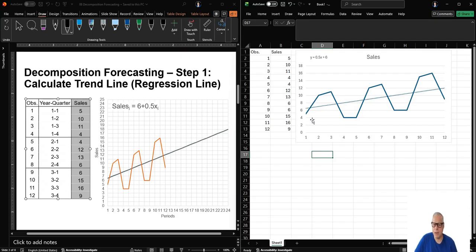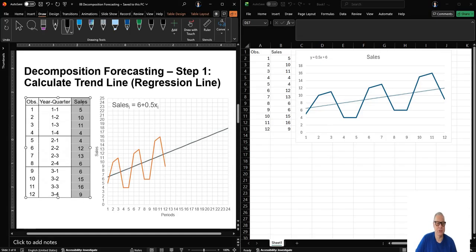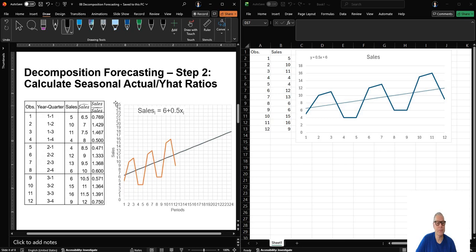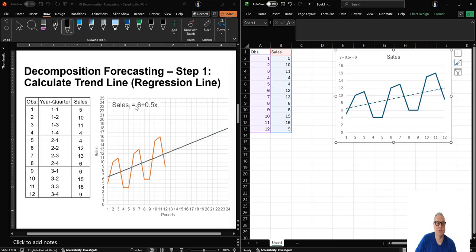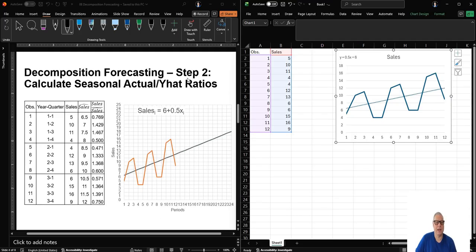Okay, but the forecast would not be really useful because it will not capture any cyclical pattern. So decomposition forecasting helps us to identify that cyclical pattern. And in order to identify that cyclical pattern, that is actually step 2. Step 1 was to calculate the trend line. So now we have step 2 in decomposition forecasting, which is to identify that cyclical pattern.